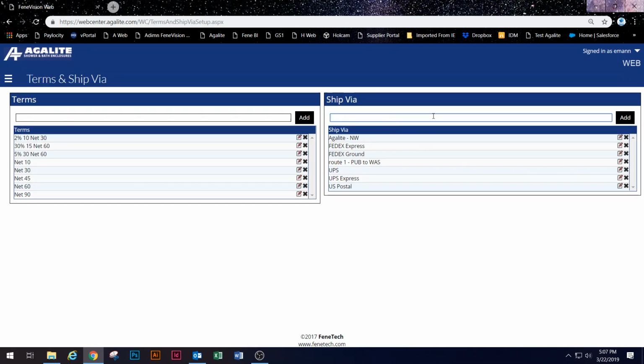Come over here. I'm going to go ahead and choose another ship via route. So I'm going to change this and put a route in as route 2. And there we go. That's my route. Click add, and there we go. It just adds them as a list right there.